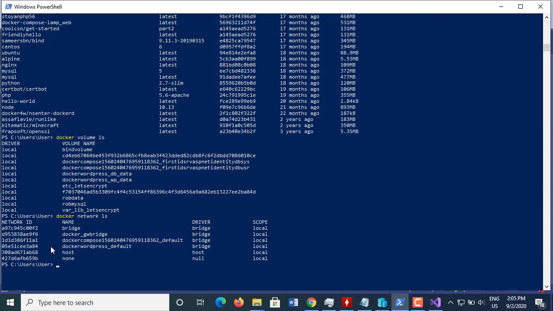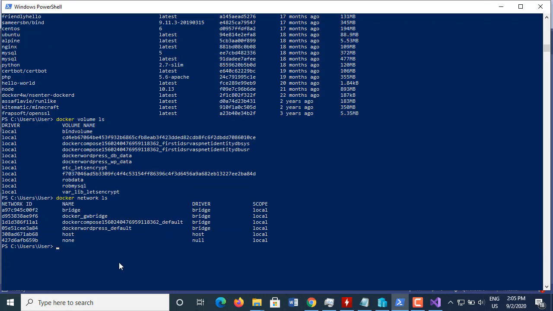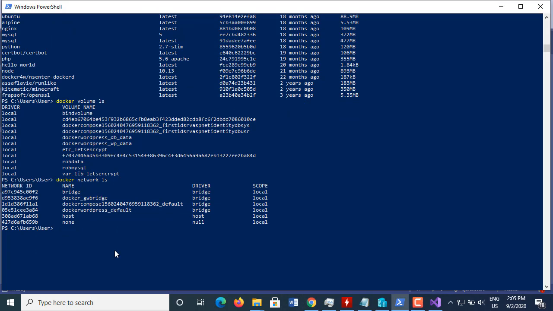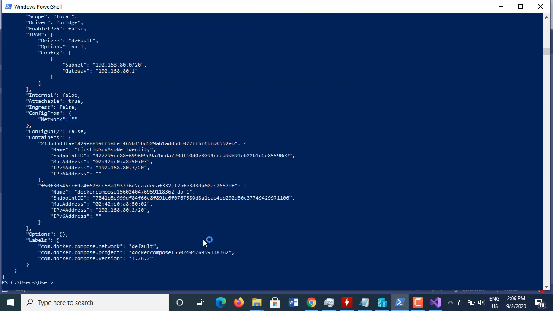Docker network ls. Here we go. We have this network. Docker inspect, and we'll see the IP addresses of our application and of our MS SQL server.